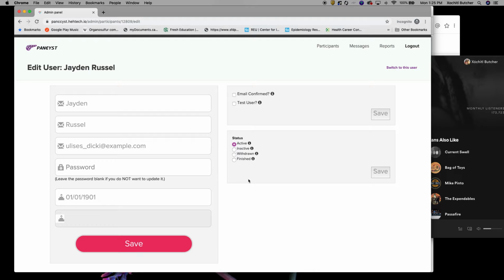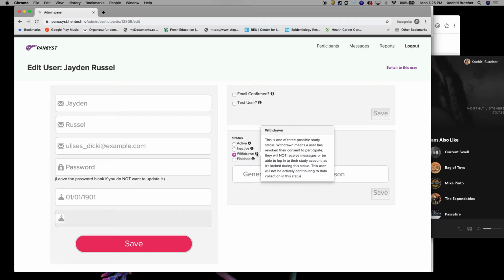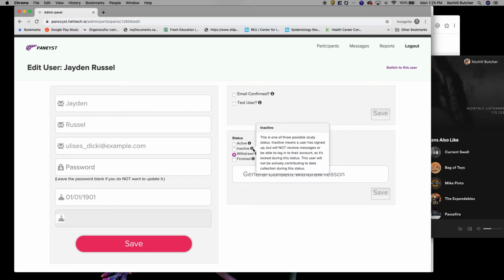So if someone writes in and says, you know what, I don't want to be a part of the study anymore, you can use the radio button to click withdrawn. You can write a reason if you want. Again, this is a field that is up to the study team, and hit save. If someone is withdrawn or inactive, they won't receive messaging or anything like that. They will also not be in data reports.